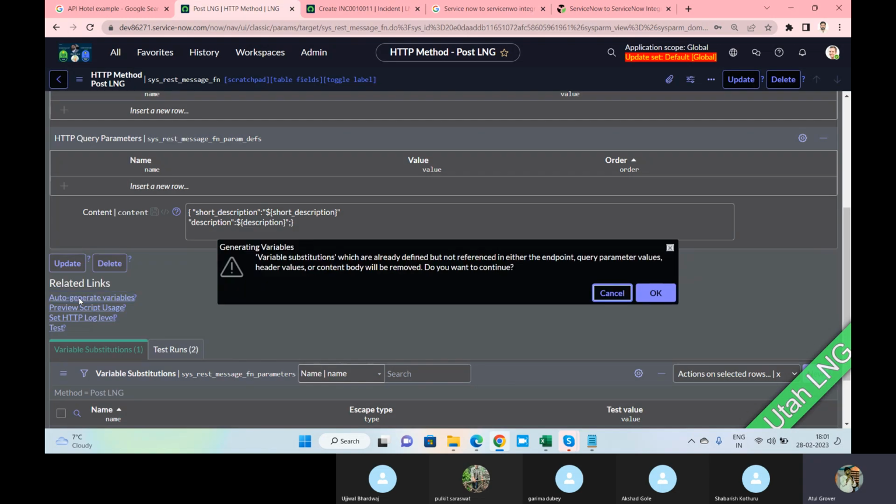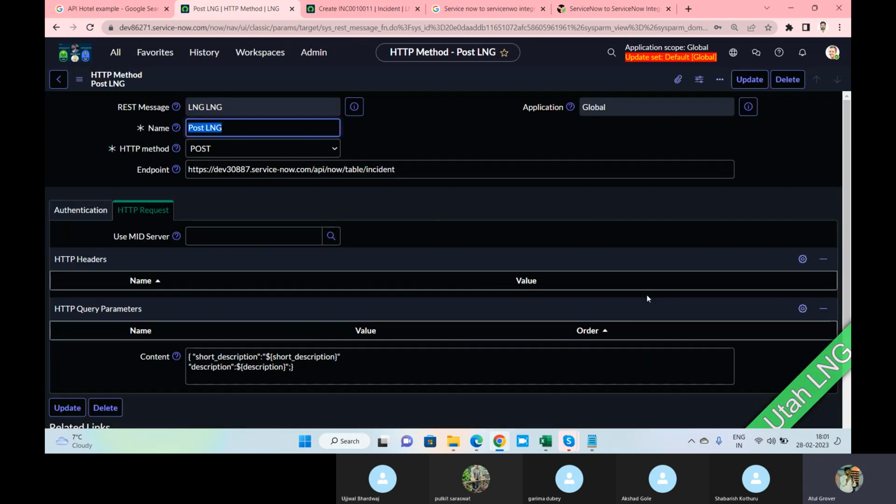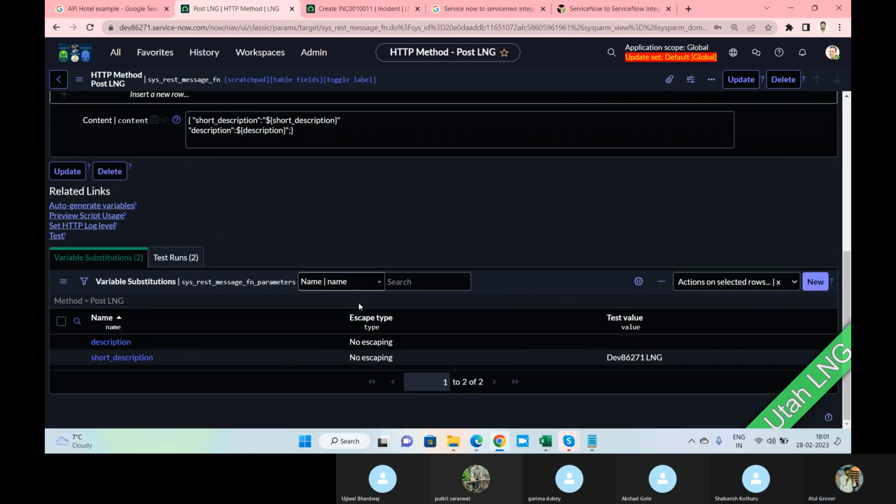If there's no error in the... see, it's giving me the error. Thank you. Variable substitution which are already defined but not referenced in either endpoint, query parameter, header, or value content will be removed. Do you want to continue? Yes. I don't know what it said, but it felt good. So now I have two values here. Okay, it says value. Now I'll put in both values.